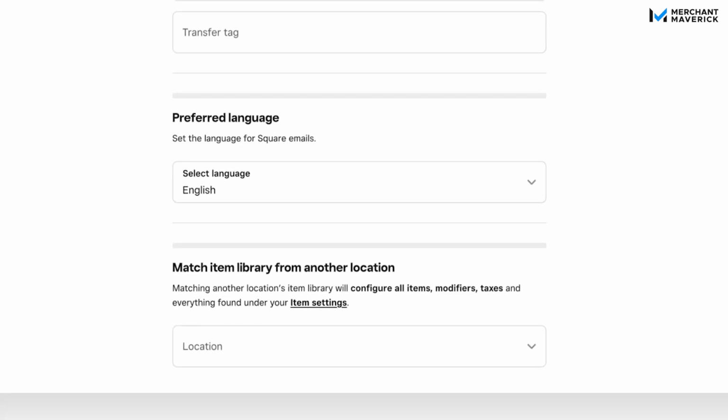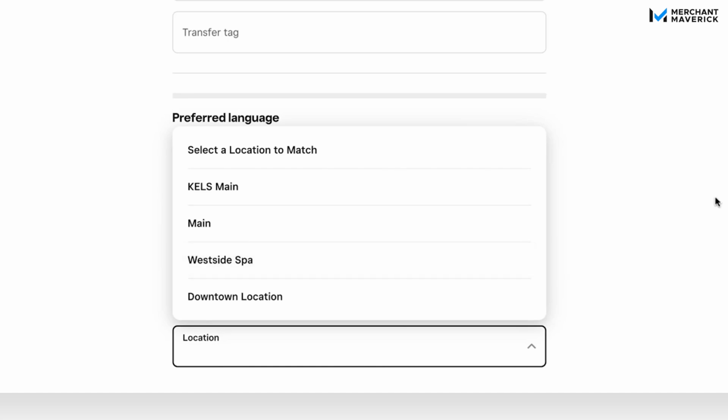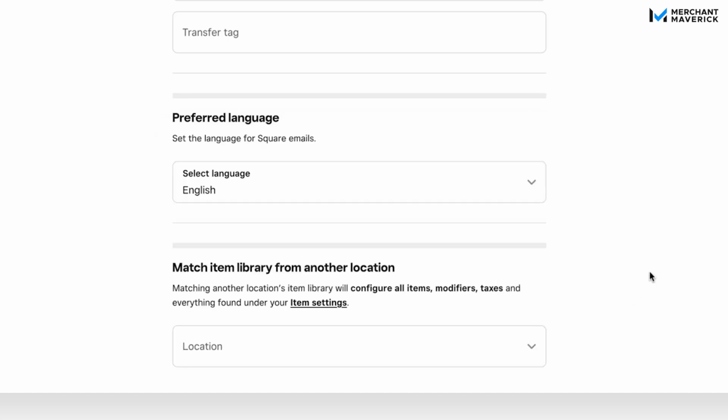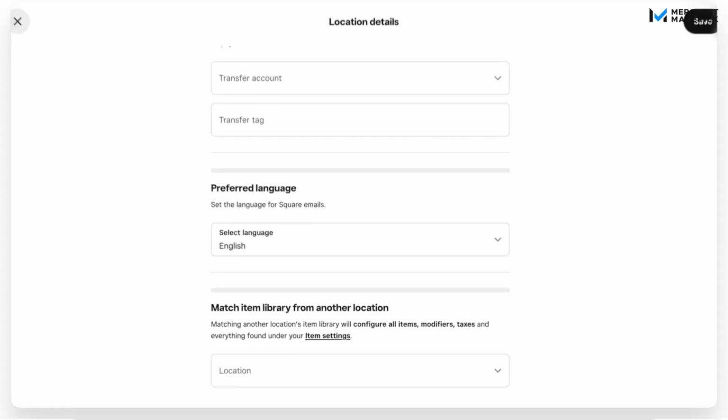So if you have multiple locations and they all offer the same products, you can just go in here and select one of those locations, and it will import everything: your items, your modifiers, your taxes, everything else in your item settings. Now, if you have different products or services at this location, you're not going to want to set this. You're going to have to go in and do everything manually. So we're not going to match an item library right now. We're just going to assume that everything is different, and we have to do that manually.